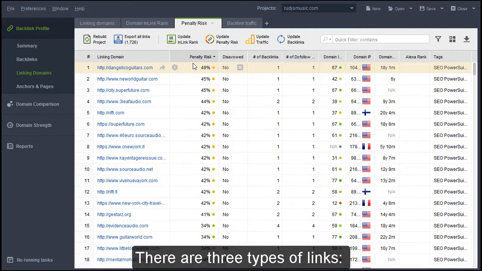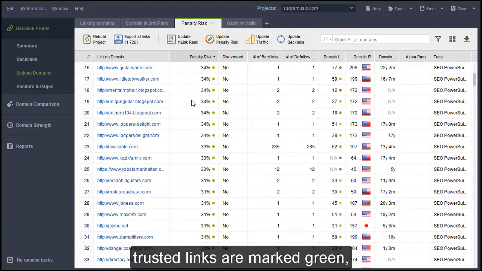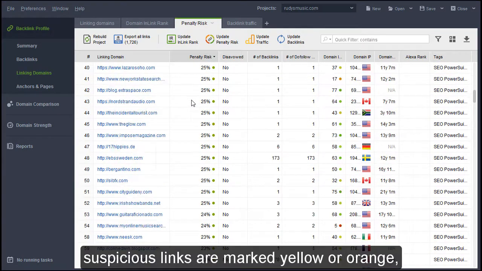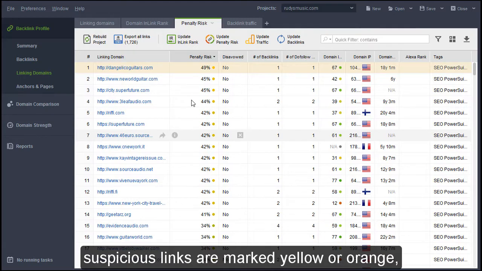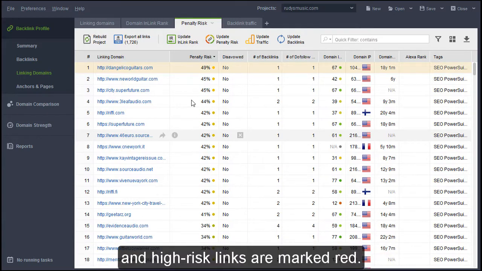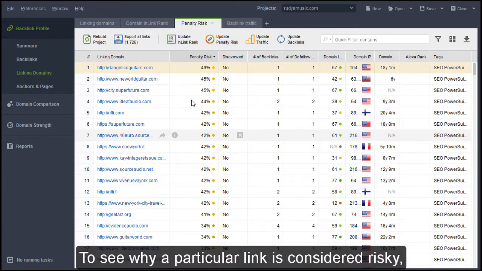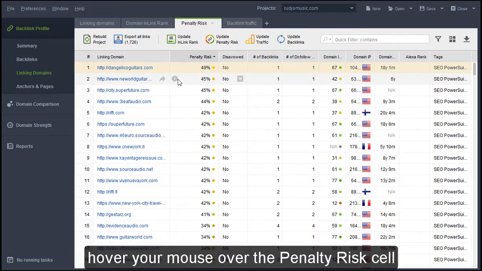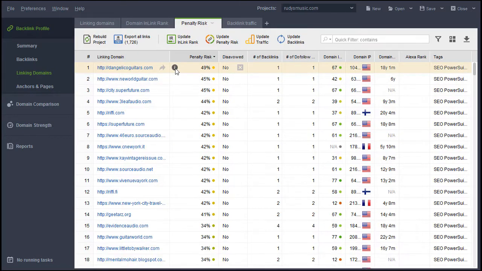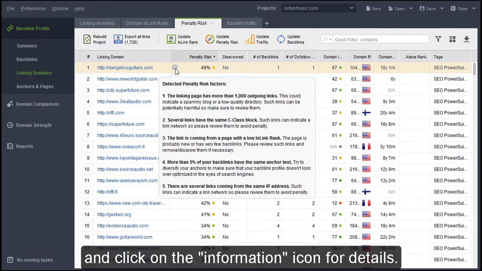There are three types of links. Trusted links are marked green. Suspicious links are marked yellow or orange. And high-risk links are marked red. To see why a particular link is considered risky, hover your mouse over the penalty risk cell and click on the information icon for details.